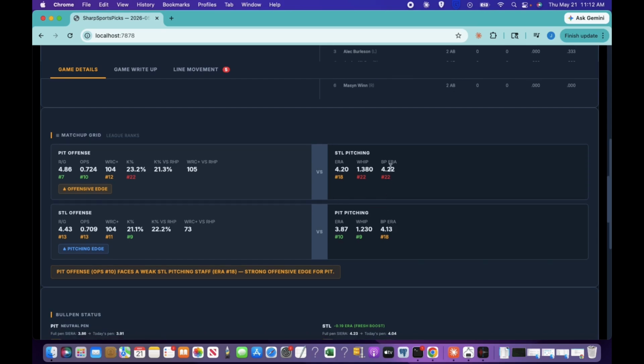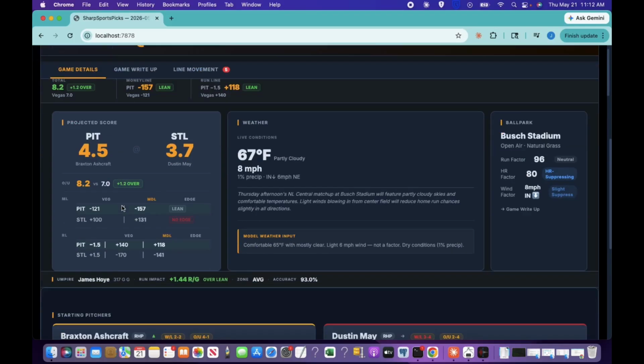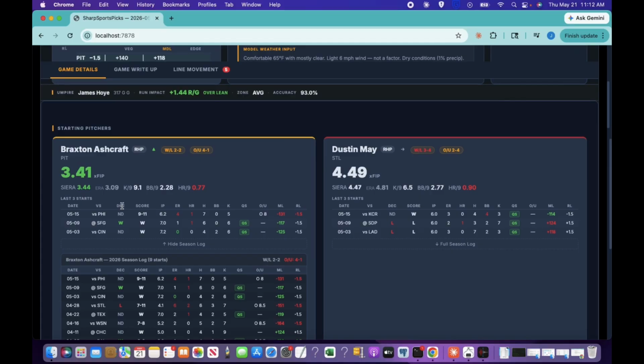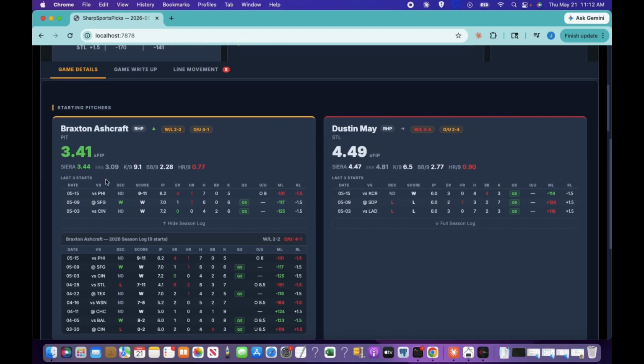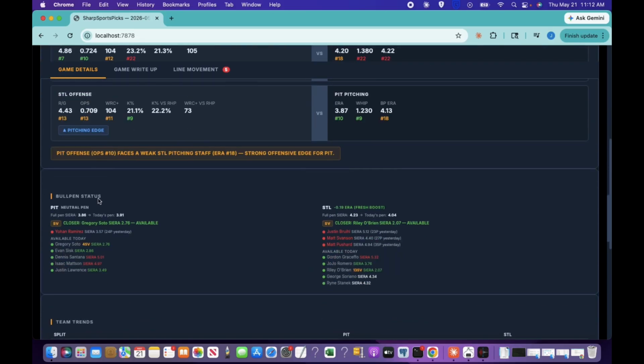They're pretty close, so we have 4.5 to 3.7. I think offenses are pretty even. I think it's just starting pitching and bullpen gives the Pirates a slight edge on this game, which makes sense. So we show the bullpen. Johan Ramirez pitched 24 pitches yesterday, so more than likely he's unavailable. So we show who is available, how that actually affects their SIERA for today's game.